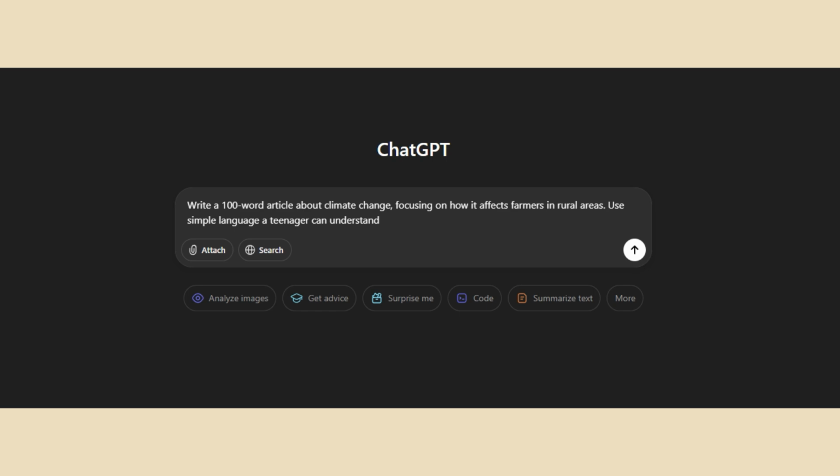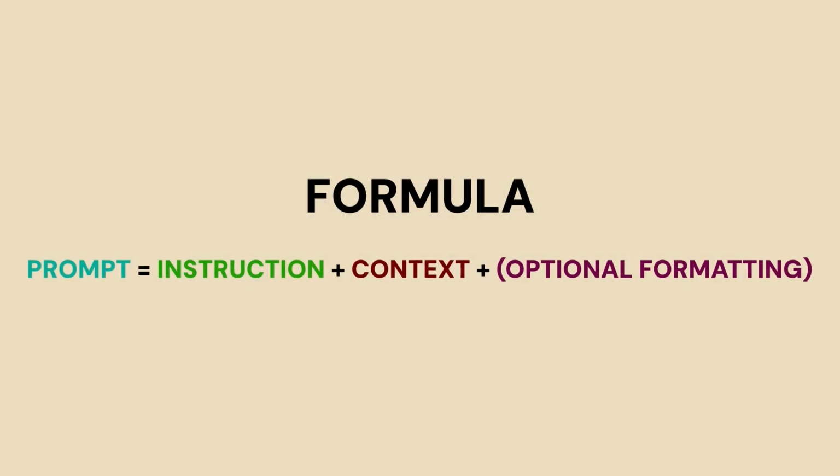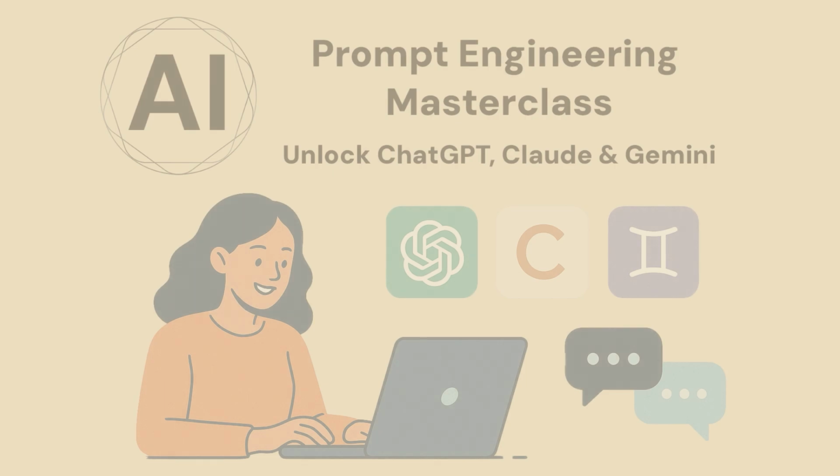Now ask yourself, which article felt more focused? Which one matched your intent better? What changed when you added context? So, the formula is prompt is equal to instruction plus context. The more clear your instruction and the more relevant your context, the more powerful and useful your AI output becomes.